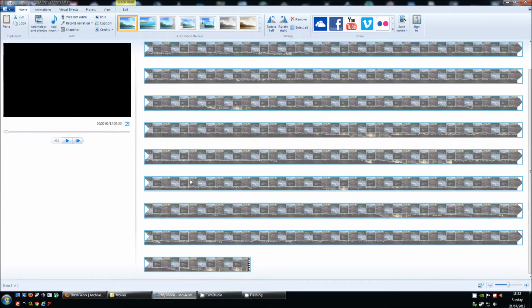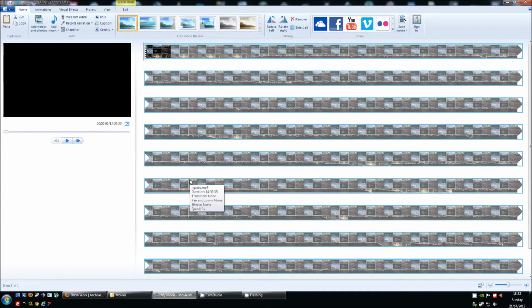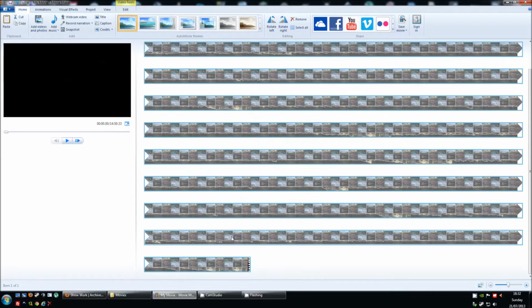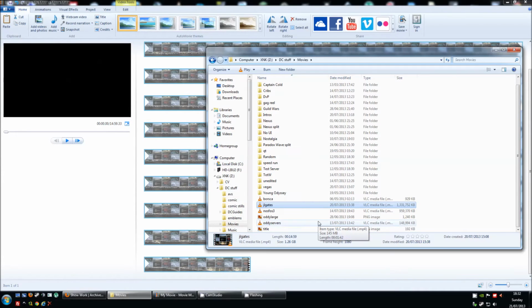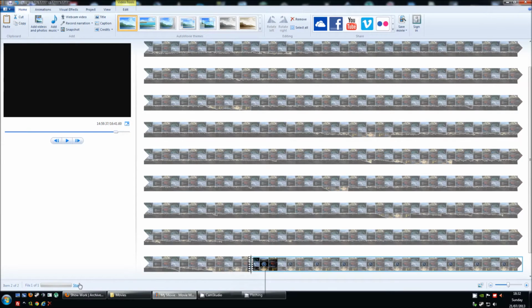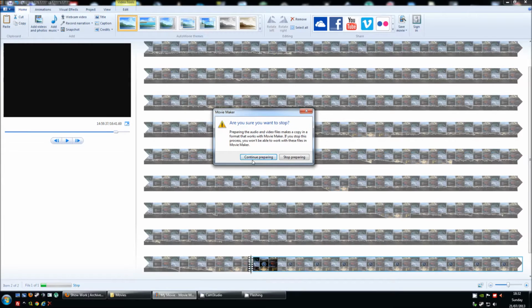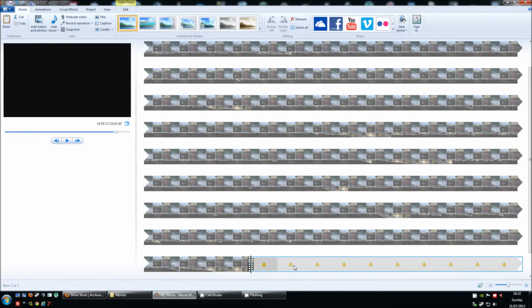Now when it pulls the file in, it'll have to process the file. Because I've already brought this one in, it didn't do it for me, but if I drag this extra one, you can see at the bottom left there, it has to process the file so that it can actually play it properly. So you might have to wait a little while for that to work, but we don't need that one, so we'll stop doing that.